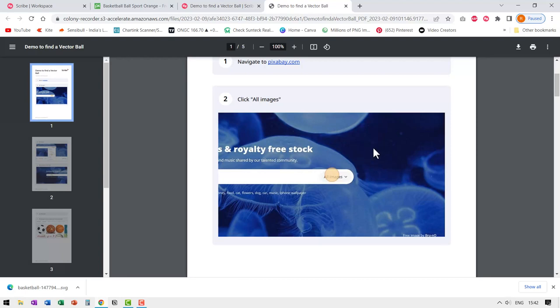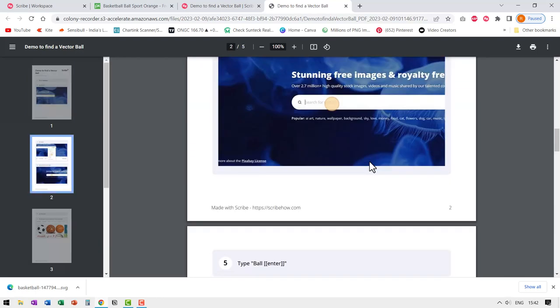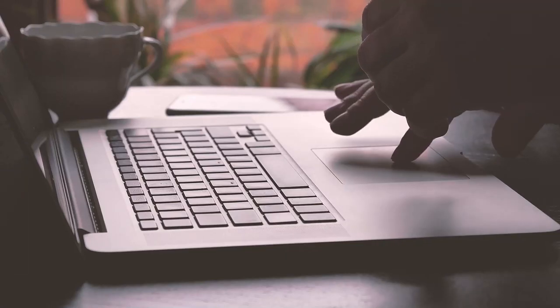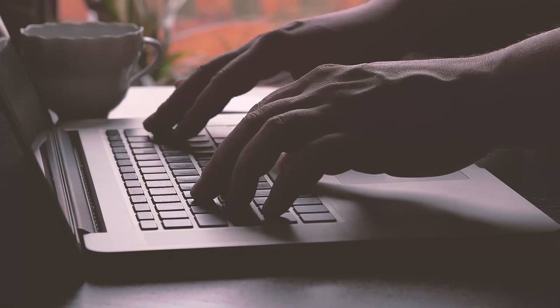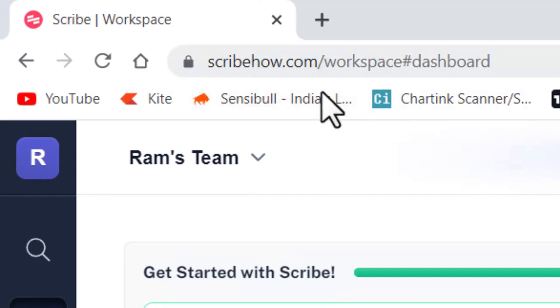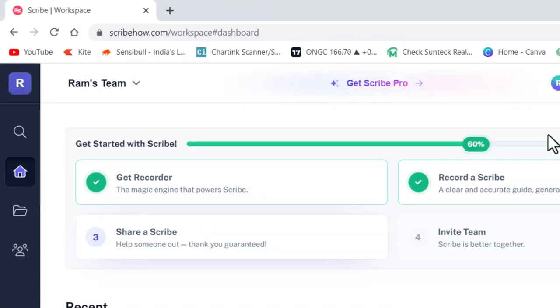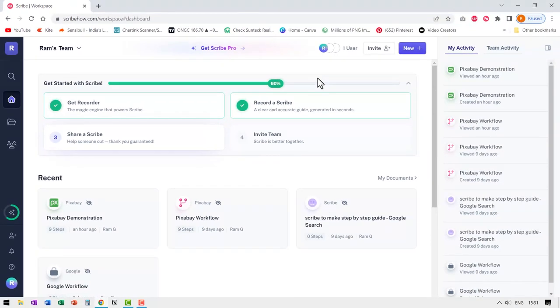The tool records processes to auto-generate step-by-step visual guides complete with text and screenshots. It is so easy and straightforward that any beginner can create professional-level process documentation. The site is scribehow.com. You will understand the power of this site when I show you a quick demonstration.